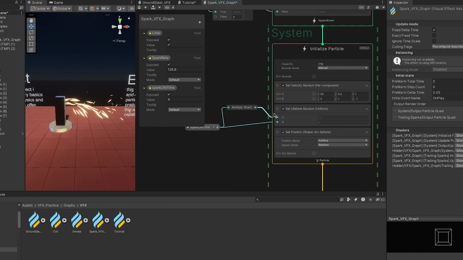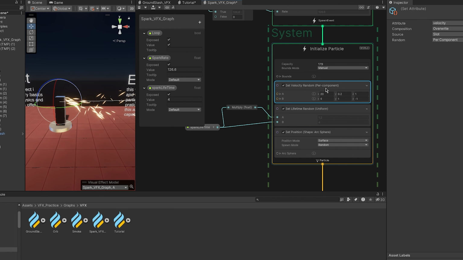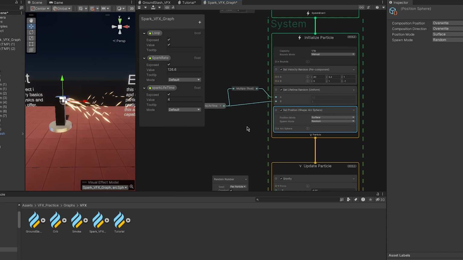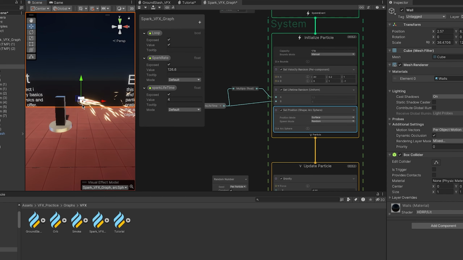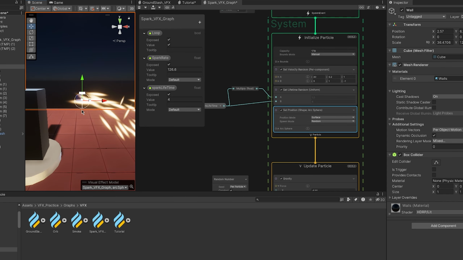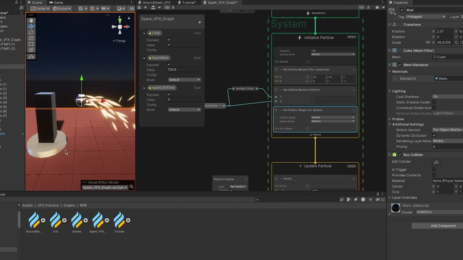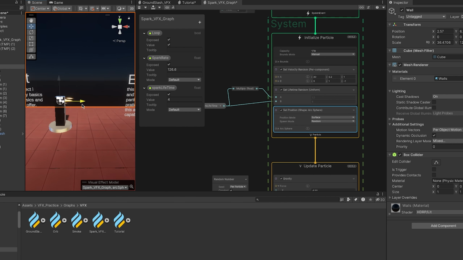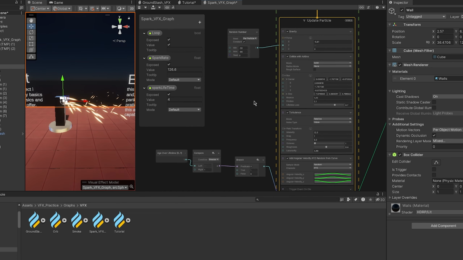Moving down even further, we have a random velocity block, which is setting the velocity of the sparks randomly. We also have the position of the particles spawning from a sphere. If I move this out a little bit, all it's really doing is spawning the particles from inside this sphere. It's not shaping the particles in any sort of way, it's just saying, spawn from inside this sphere. And down here is where it gets a little bit more interesting.